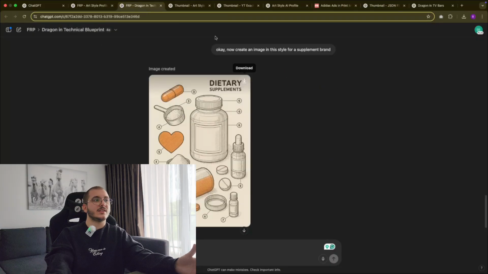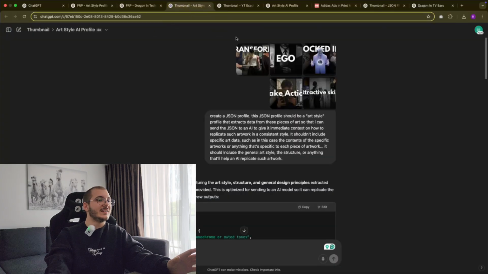This was use case number one I wanted to talk about, and the second one was actually thumbnail creation, because it has been a pain point in my YouTube journey, or whatever journey you can call it. But here is that same art style JSON profile extraction prompt working with thumbnails.